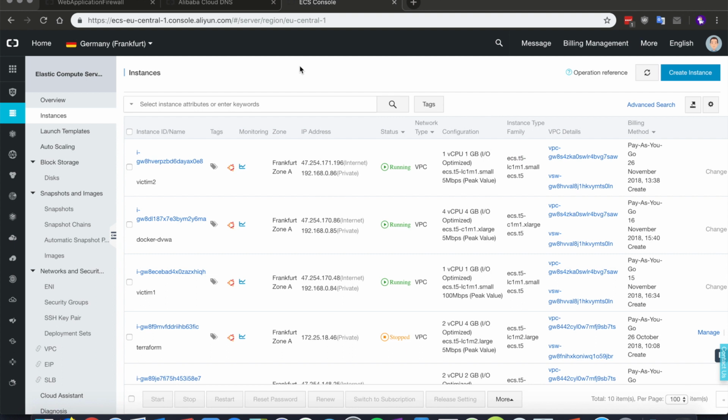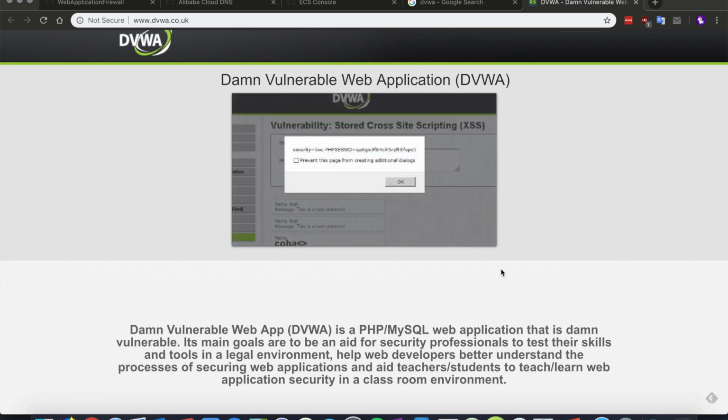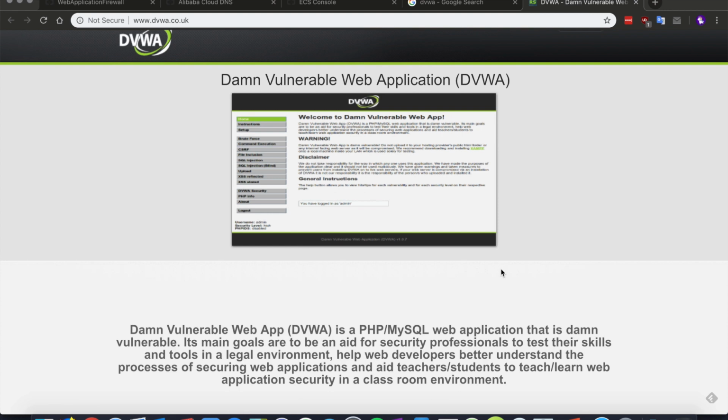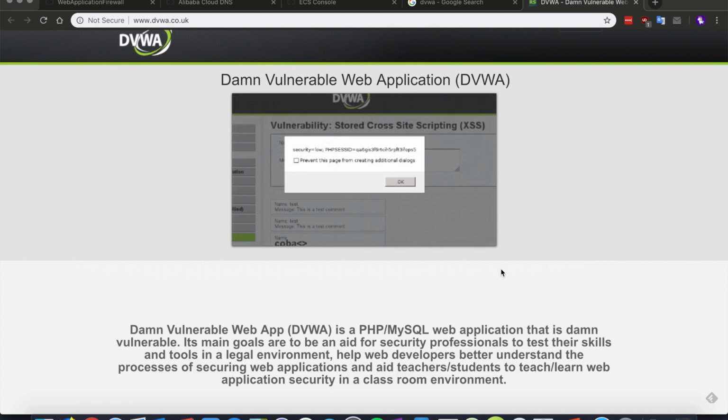So for the demo purposes, I created 3 virtual machines, 2 with WordPress, so victim 1 and victim 2, and the Docker DVWA. DVWA is a web application which is used by security professionals to test their skills and tools in a legal environment and helps to understand the process of securing web applications. I will pause the video and start the Docker image.